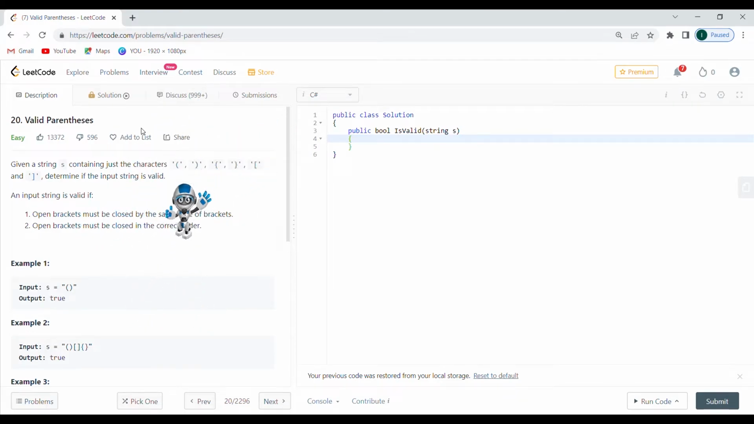Hello everyone. Today we're doing number 20 from LeetCode. This problem was given by Facebook for the software engineering title.